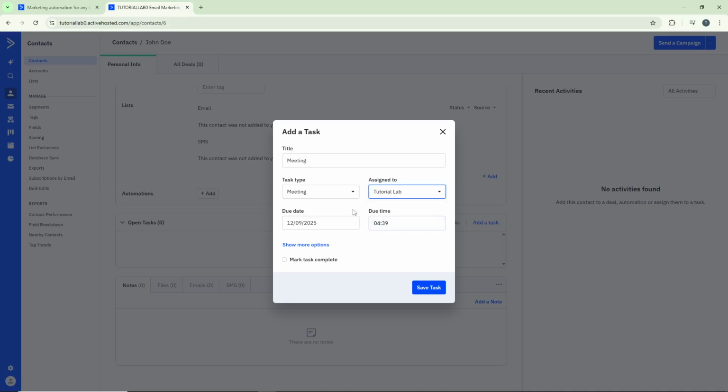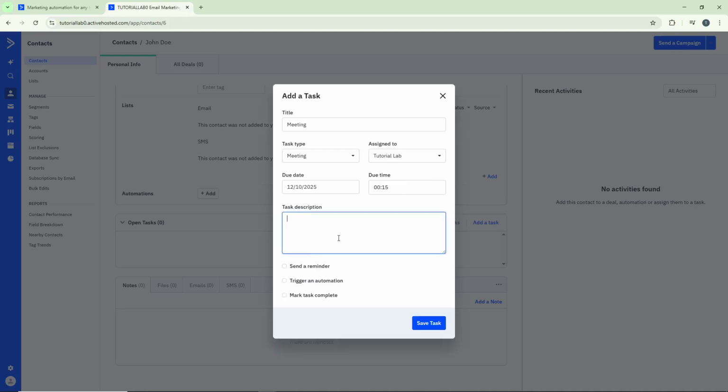Then, set a due date and due time. This ensures the task appears on the right day and at the right time, keeping your schedule organized and on track. For more advanced options, click on Show More Options. Here, you can add a task description to provide additional context or instructions. This is especially useful if someone else will be completing the task and needs more details.